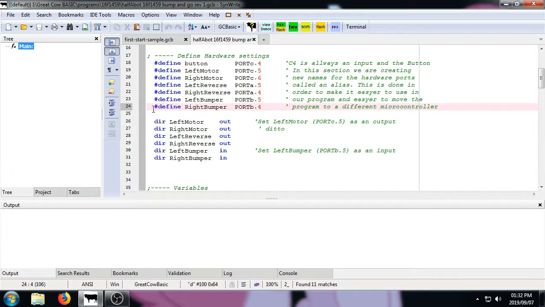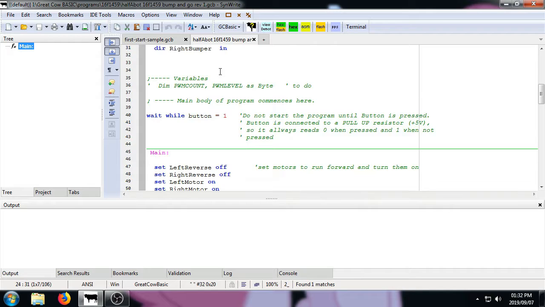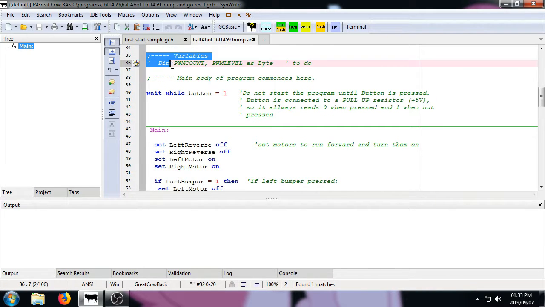So this define is being used to give a new name to our pin, which makes it easier for us to read the program. Right. Again, variables. Here we're not using variables, so I didn't bother with any variables.